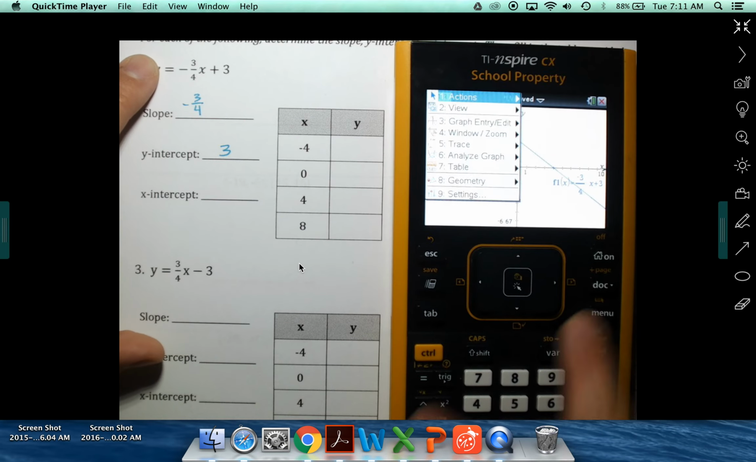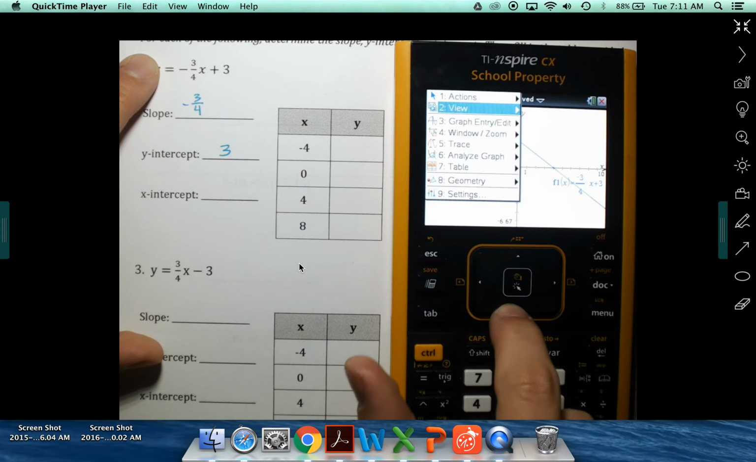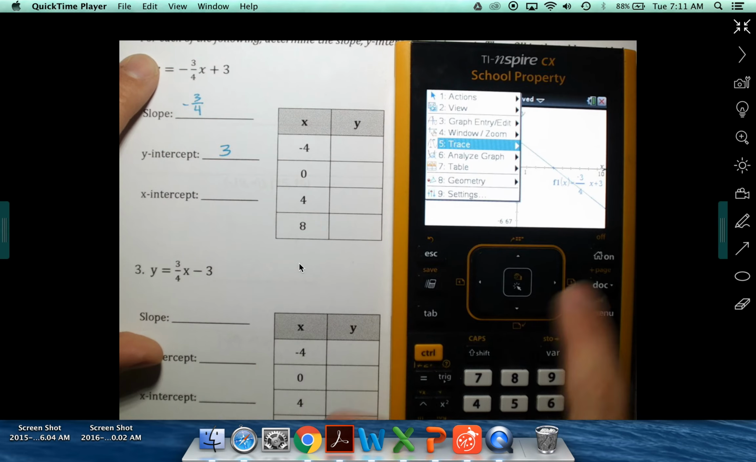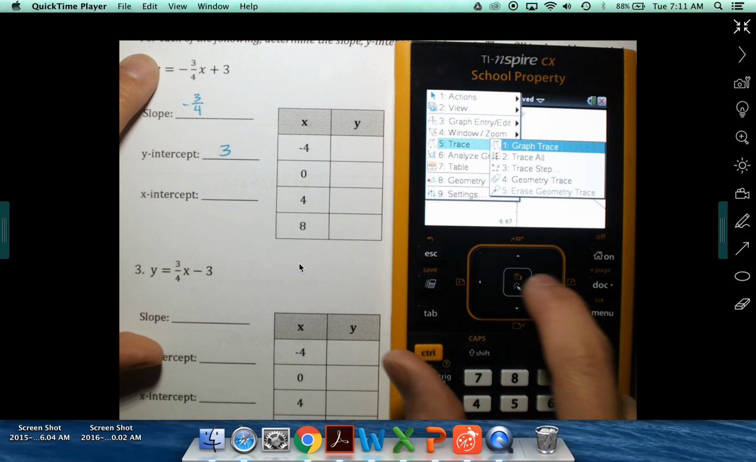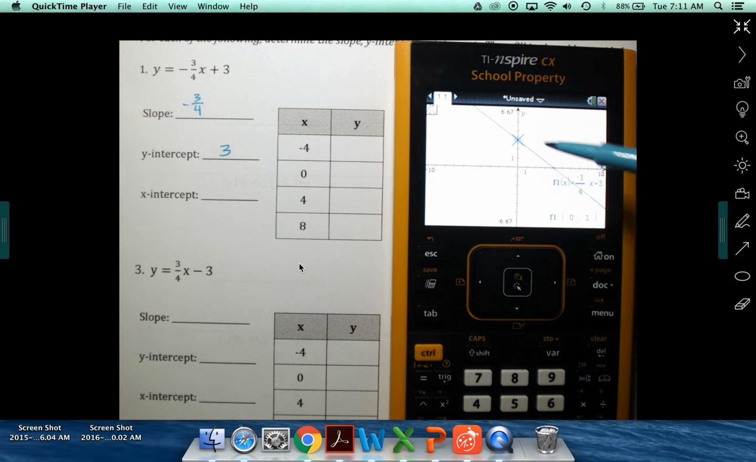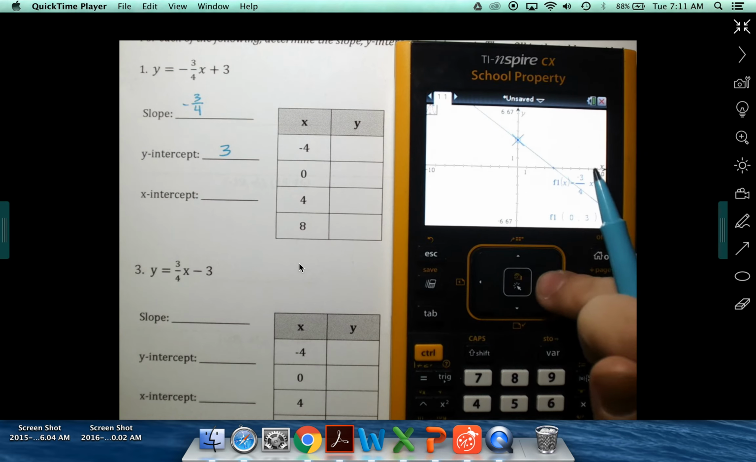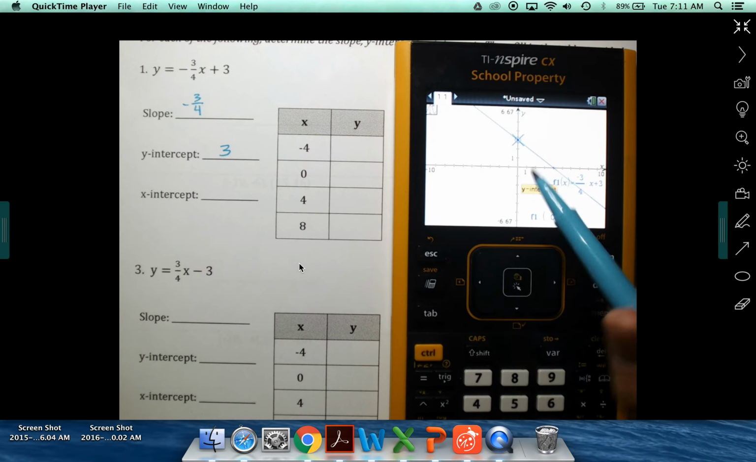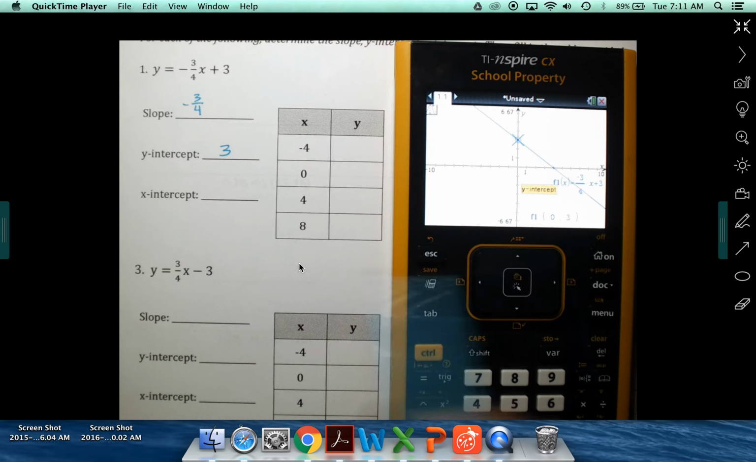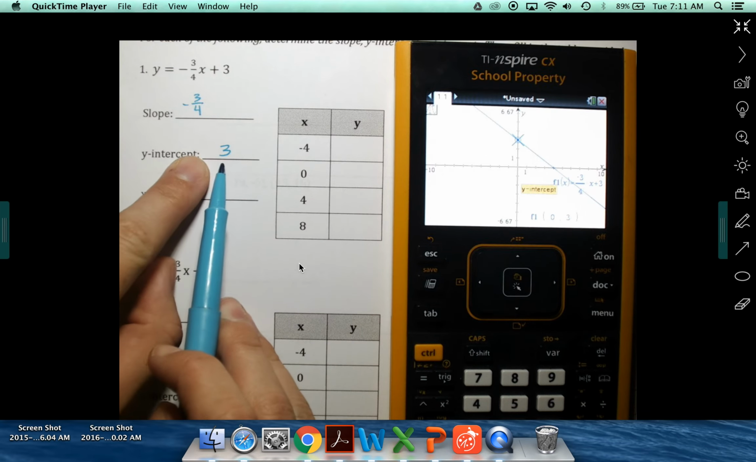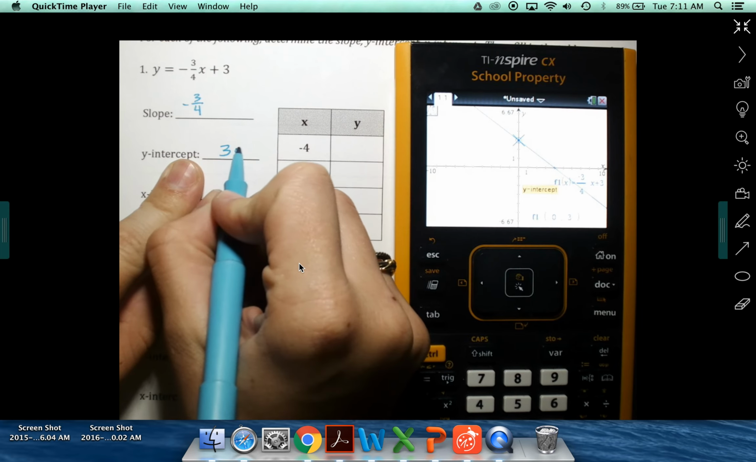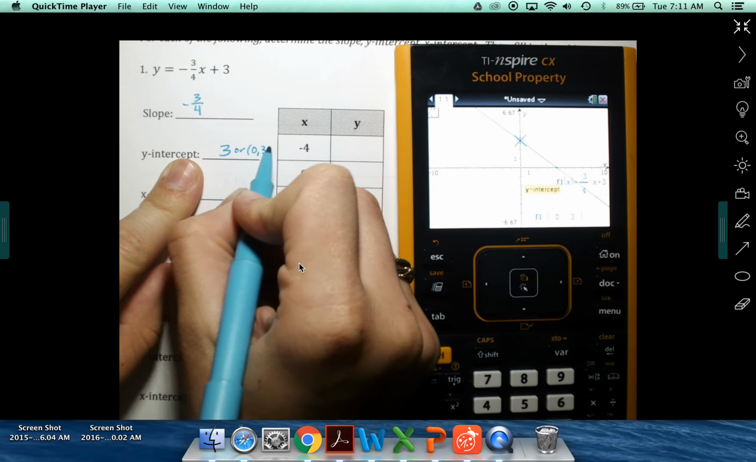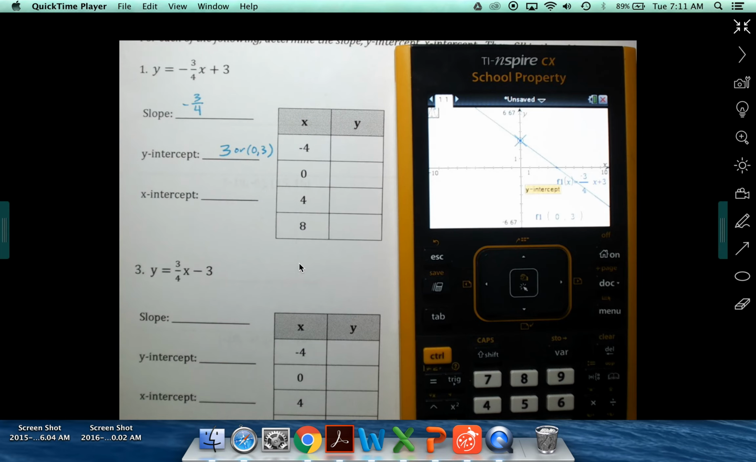A nice little trick also: if you go to menu, you can go down to trace and then graph trace. And you see this point pop up. You can scroll it around and see different ordered pairs. Notice right here it says y-intercept at 0, 3. So our y-intercept is at 3, or 0, 3 if you want to write the whole ordered pair.